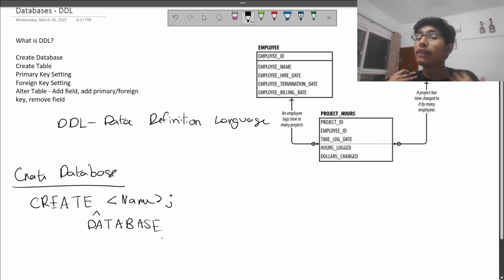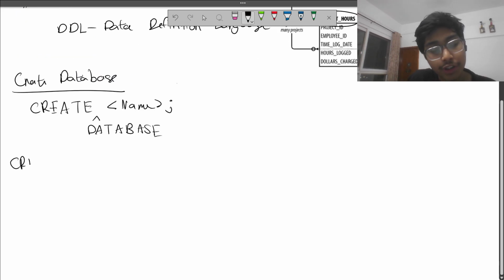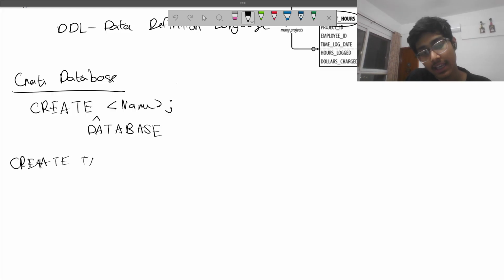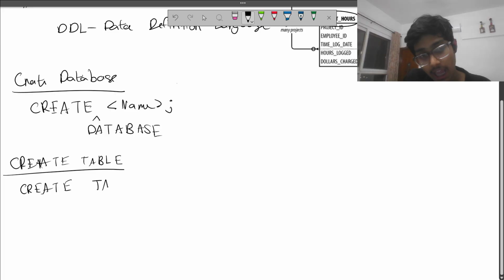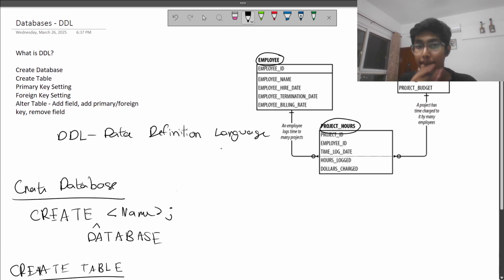Next, when we have created our database, we need to add our tables, right? So if we take this example here, we have employee table, project hours table, we have a project table, right? So let's see, how do you create a table? We can create a table very similarly to databases using create, and then we need to do table, of course, and then we can set our name. So for example, this name could be employee, right?